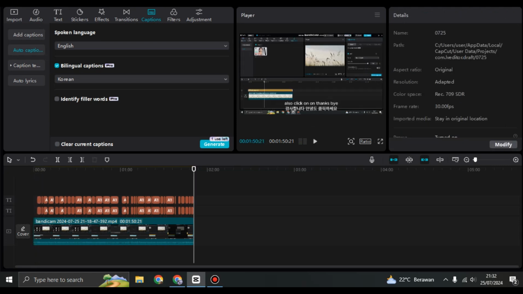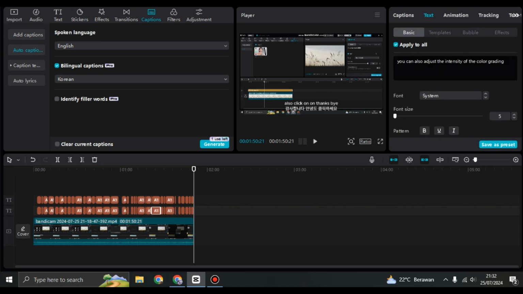There are two subtitles. The first one, the primary one at the top and the secondary at the bottom. If you want to change the font and the style, you can just click on one of the captions and change the style. So that's all from me.